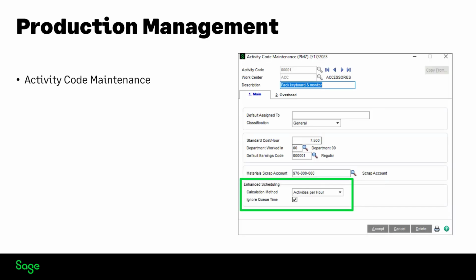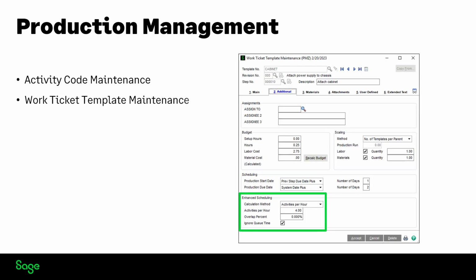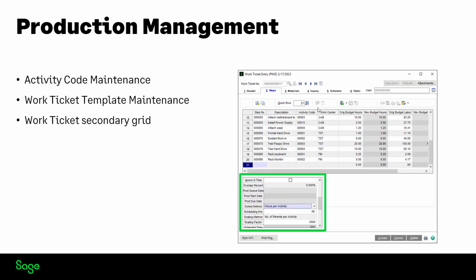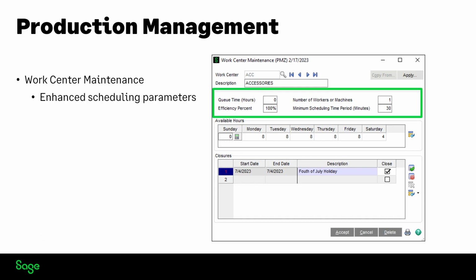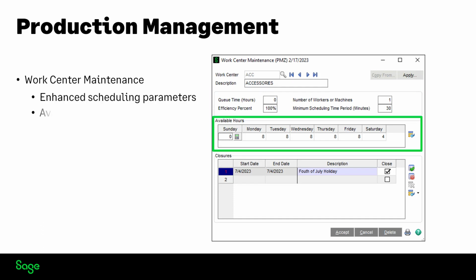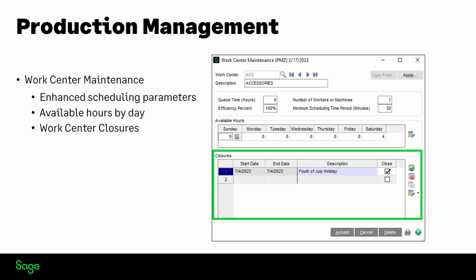New fields have been added for enhanced scheduling to the following: activity code maintenance, work ticket template maintenance, additional tab, work ticket entry, the secondary grid. All new fields on work center maintenance have been added for enhanced scheduling: enhanced scheduling parameters, available hours by day, and work center closures.